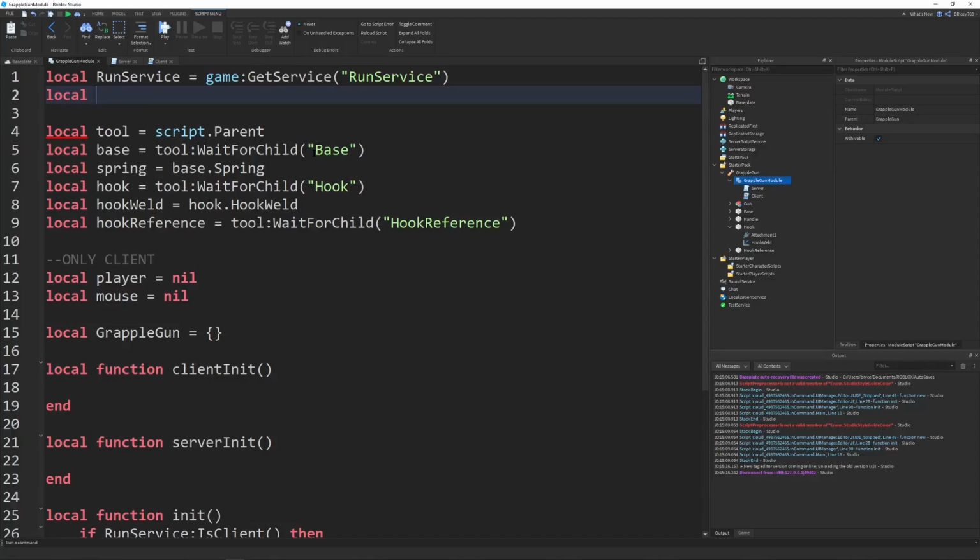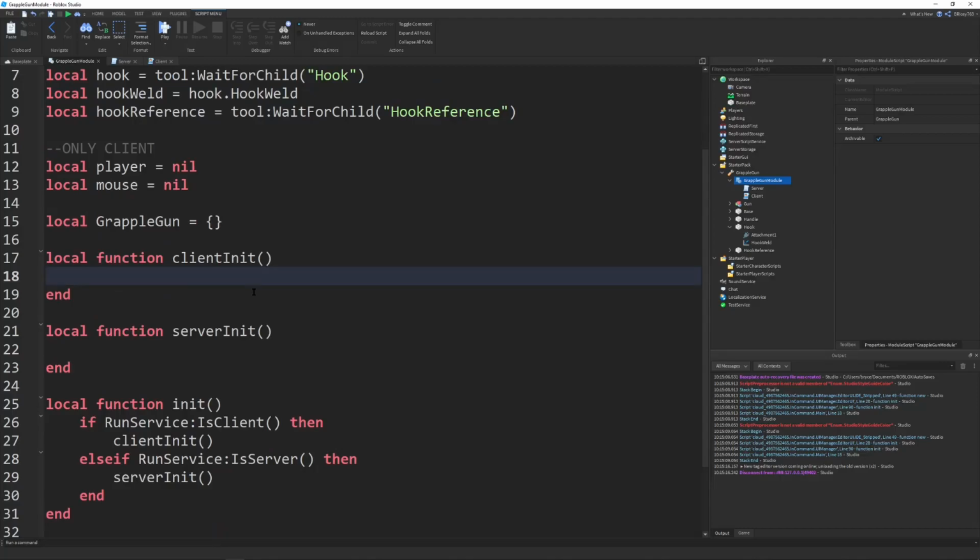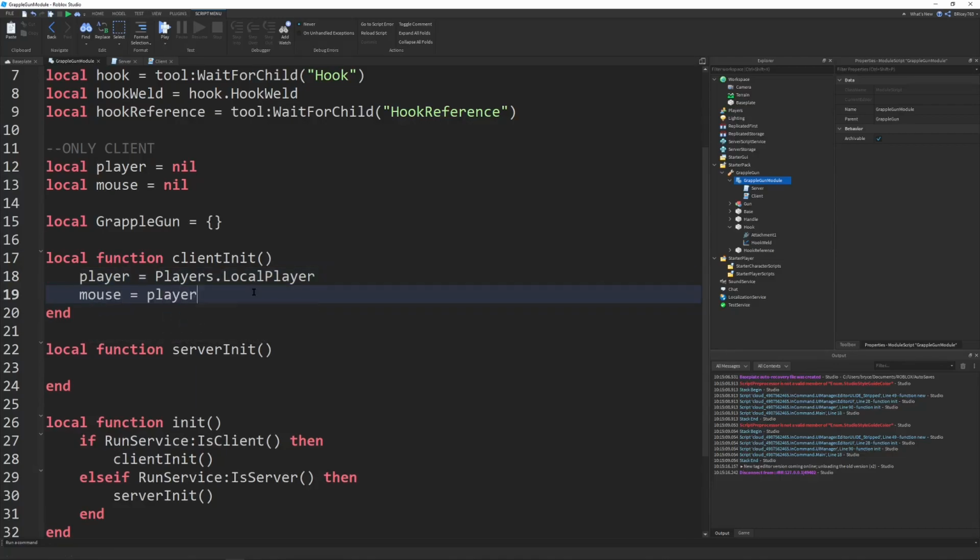But that's honestly just a scripter thing. You could initialize it on the server, just make sure that you don't. Make sure those variables are only going to be used by the client. So underneath our very top RunService declaration, we have to define local Players, which will be game:GetService("Players"). Now in our client init, we can say player equals Players.LocalPlayer, and then mouse equals player:GetMouse().